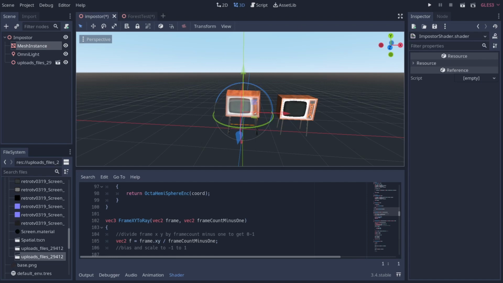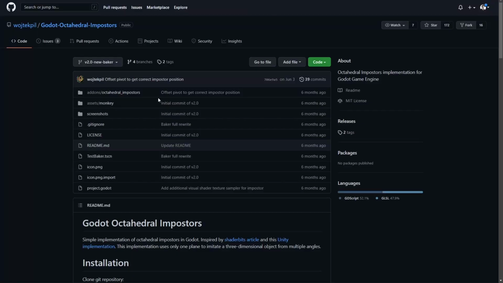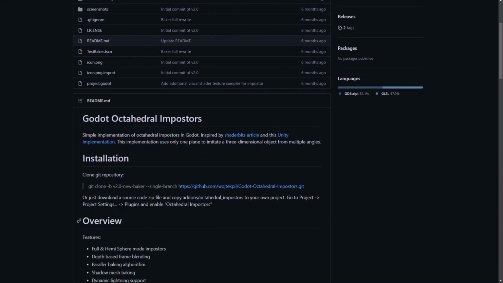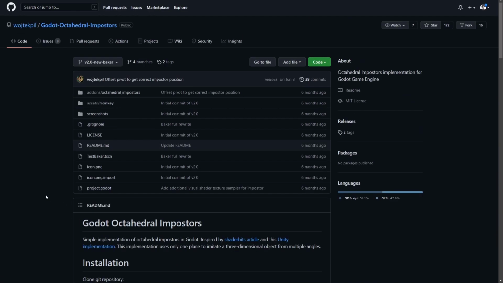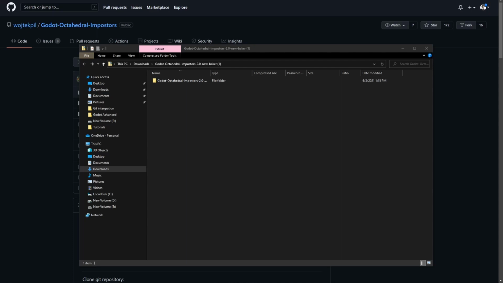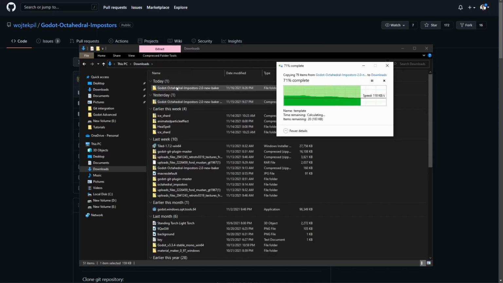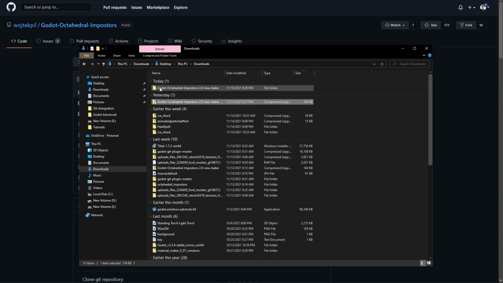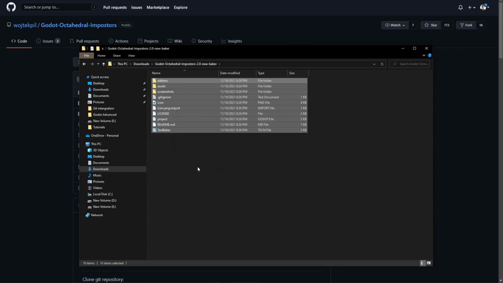Well, there is a person by the name Wojtapil, I think, and basically he created this octahedral impostors project. So all we need to do is go ahead and click on the code, download it as a zip, and extract this. We're going to drag this out to my downloads folder, open up our downloads folder, and you'll see there is the octahedral impostors. And you can see we have all sorts of cool stuff here.